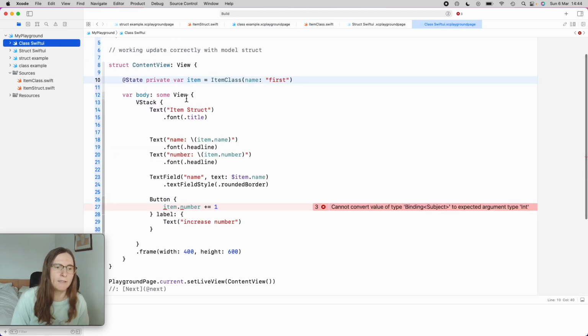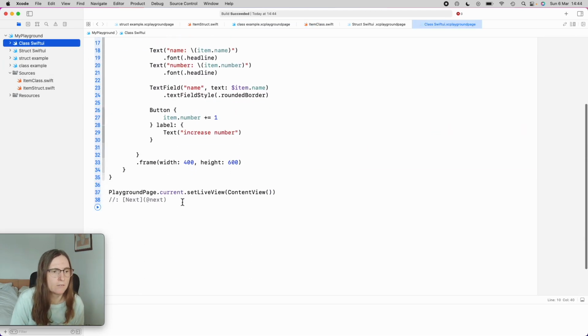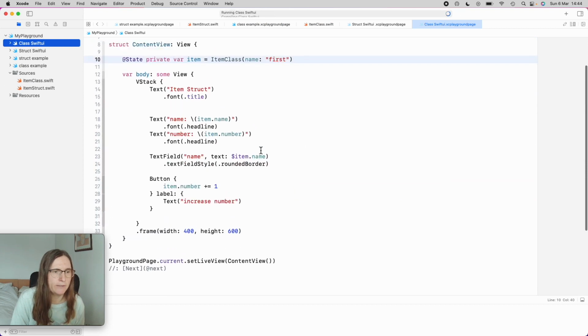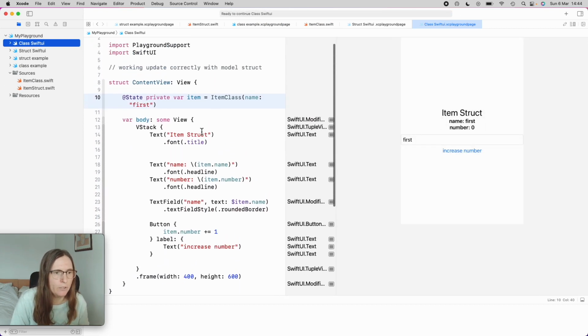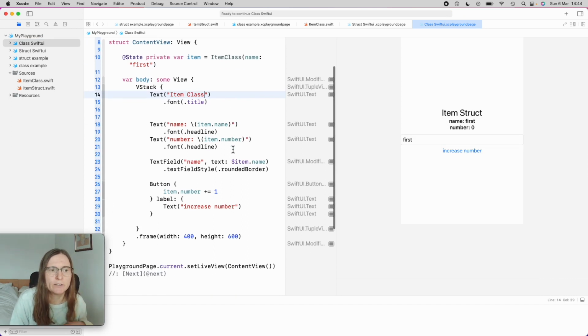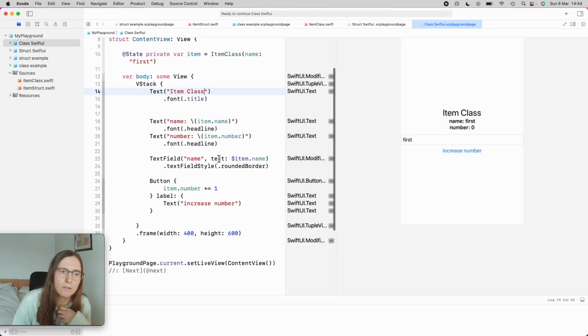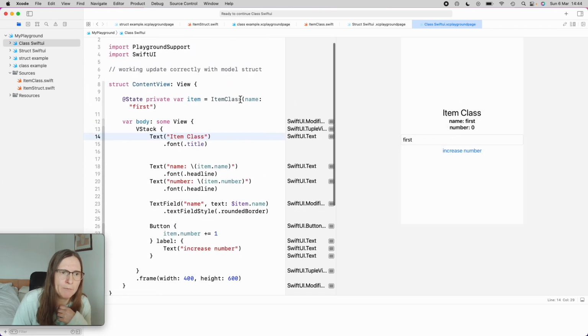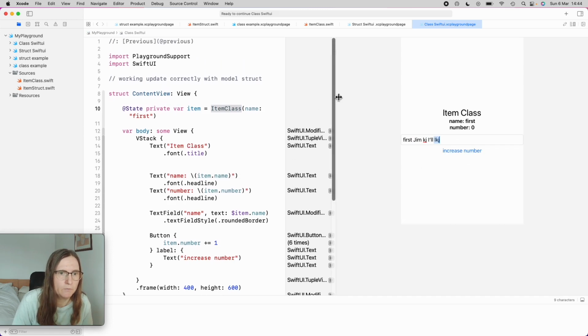So going back to my class SwiftUI example. Okay, my error disappears and I can just use the same example. Only this is the item as a class. And we are not sure if this is actually working so far. So the UI is the same, only I'm now using a class for my data model. So I'm changing this here and I'm increasing this here and it does not work.